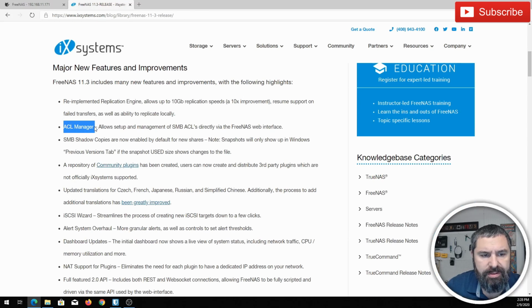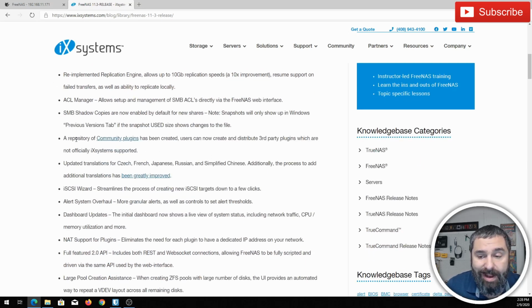The ACL manager is a big one when it comes to Windows shares, and the SMB shadow copies enabled by default is a big one when it comes to Windows shares also. And this one I think is really big also, which is these top three here, but community plugins. So what they've done is they separated the iX official plugins into community plugins. So it's a little easier to tell, okay, this is an official plugin and this is someone that a third party's made, which may or may not be held to the same standards.